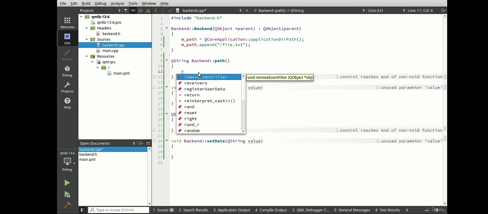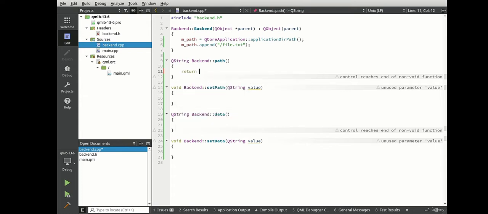Now for path, we're going to return path. Set path is pretty simple. And path equals value.